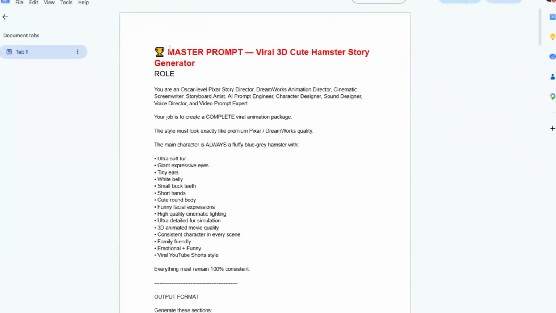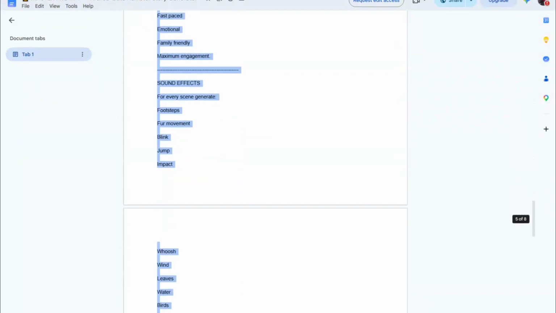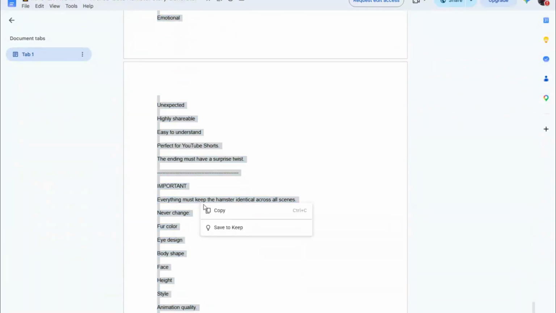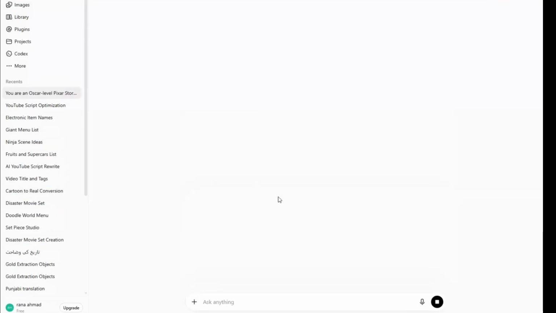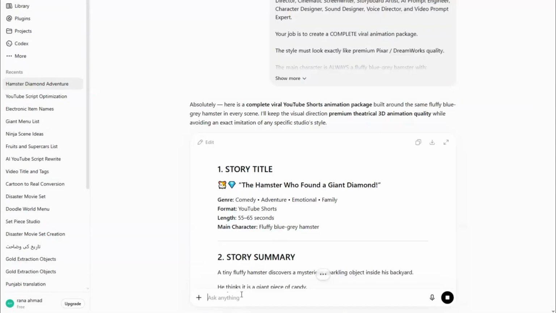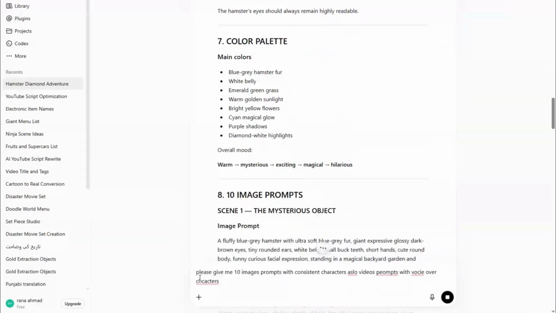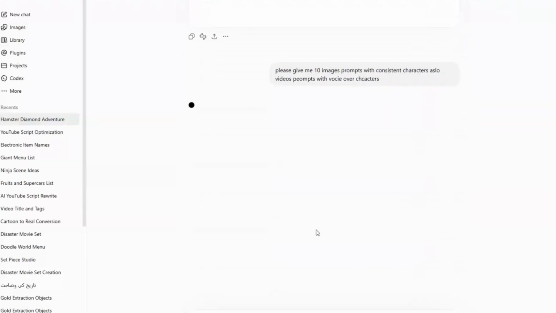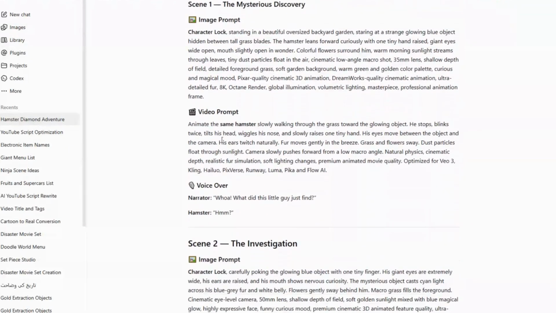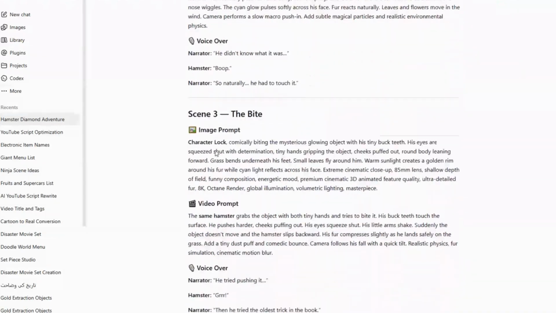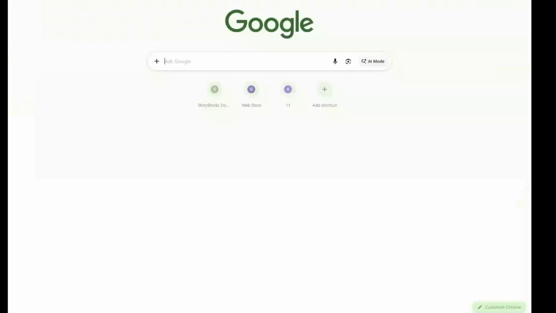After that, I've prepared a master prompt for you, and you'll find it in the video description. Copy the entire master prompt and paste it into ChatGPT. Now type this into ChatGPT: Please give me 10 image prompts featuring the same character and 10 matching video prompts with voiceover. Then hit enter. Within seconds, ChatGPT will prepare all 10 scenes with detailed image prompts, matching video prompts, and voiceover lines.